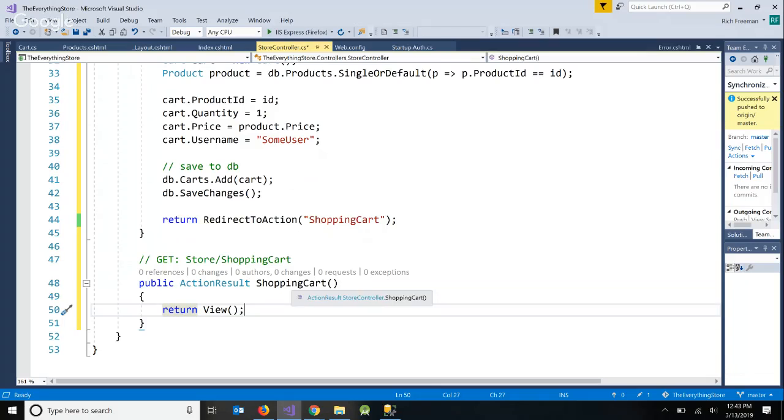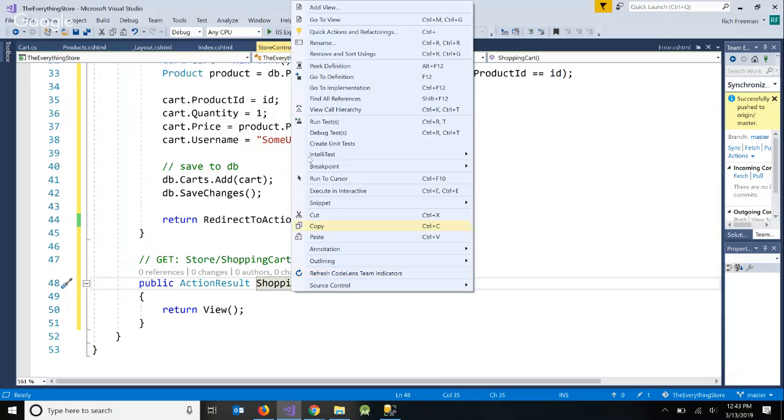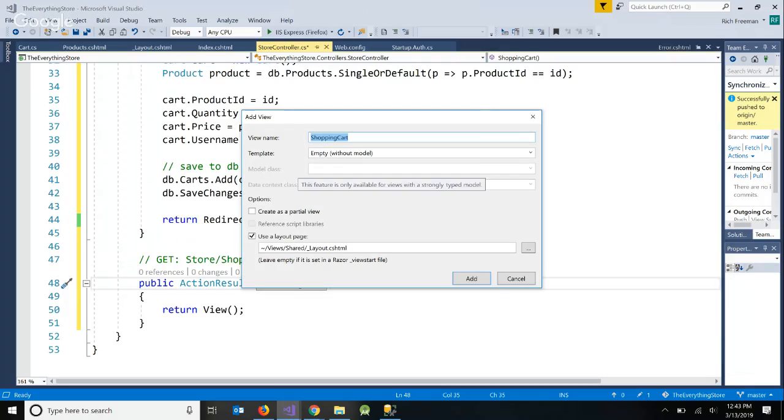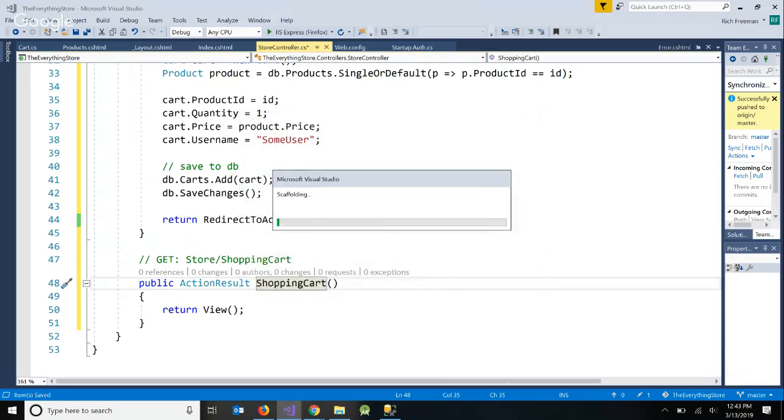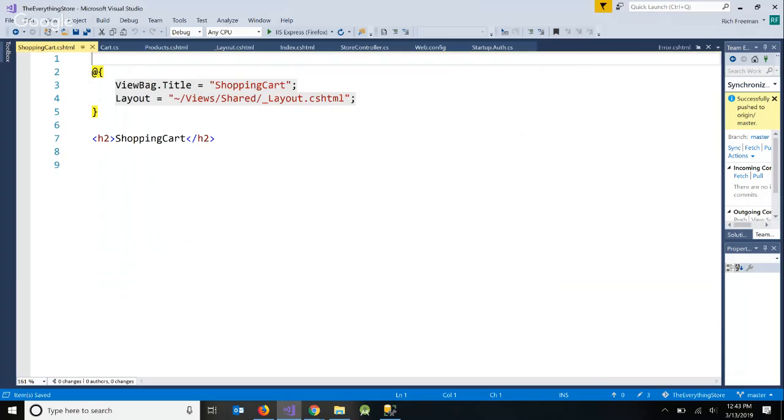And then we'll just create an empty view called shopping cart. So I'll just right-click my shopping cart method and click add a view. We'll modify this later, but we'll just create it as an empty view. So at least we won't get a 404 page. When we add to cart, we should get taken to this empty shopping cart page. Then we can look in the database in the cart table and see if anything actually got saved. So I'll just add this kind of a blank view for now. We'll work on this page after.